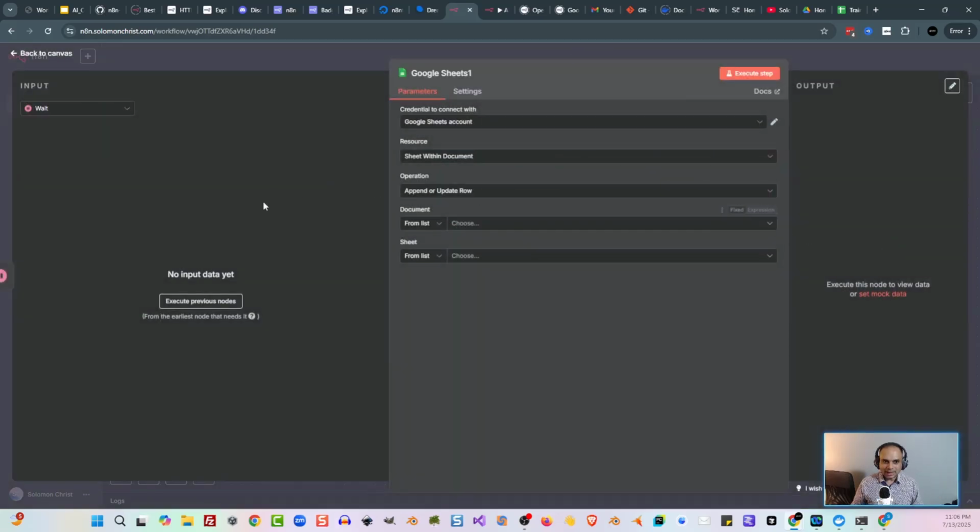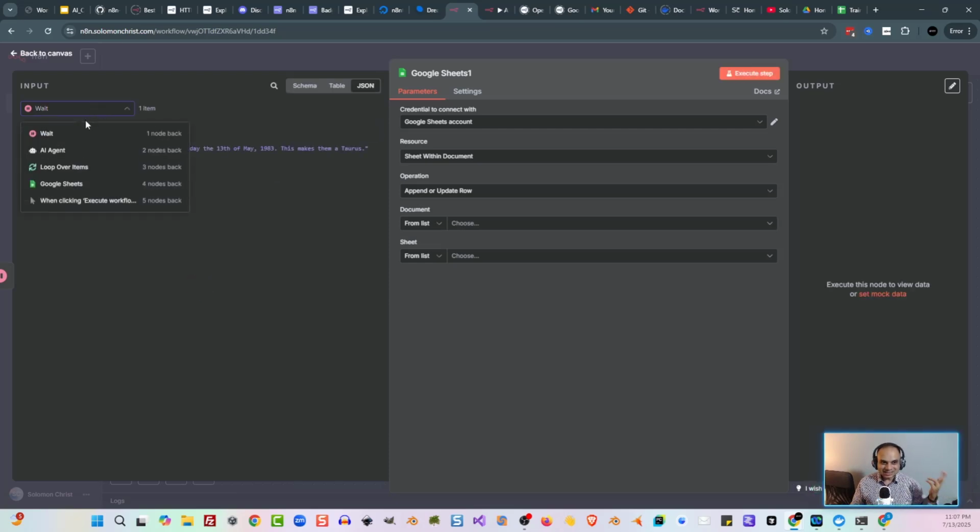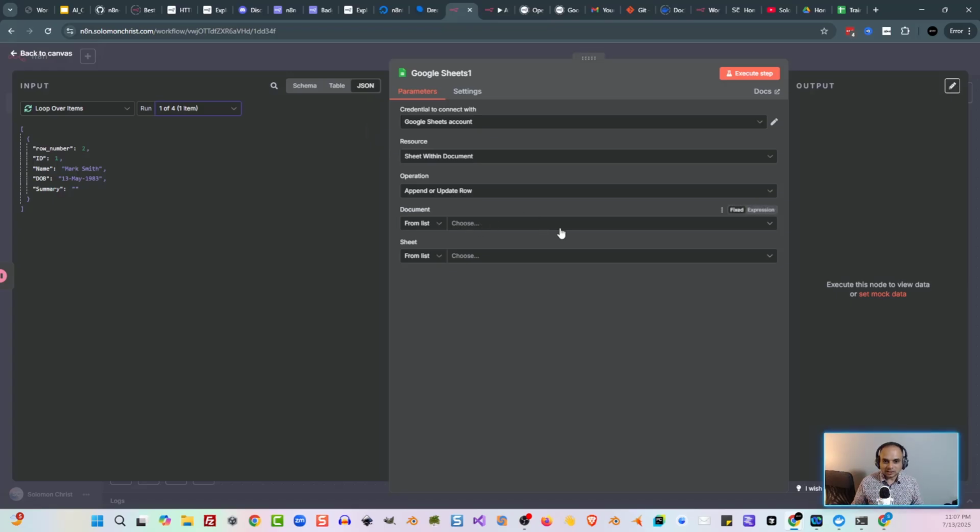Go ahead and click on that. If I click on execute previous data, it's going to get all the information we need. But you notice I don't have the other data. That's because it's in another area, which is loop over items. If I go to number 1 here, you're going to see the data. That's the ID I need. So let's select our document, which is going to be training sheet.